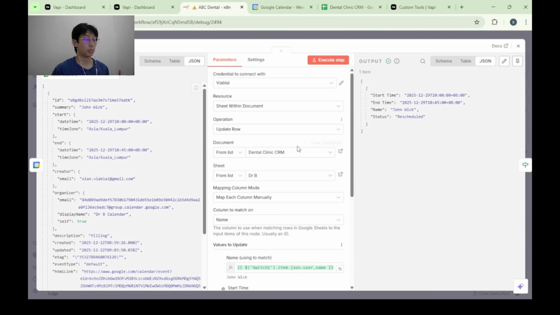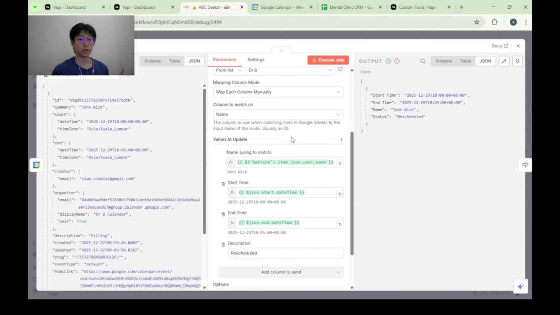The next node would be to update our Google Sheets record. So after updating the calendar, we immediately want to update our Google Sheets. So we're going to use the update row operation, and we're going to use the user's name to match. And we're just going to update the start time and end time as well as the description. We're going to change it to reschedule.